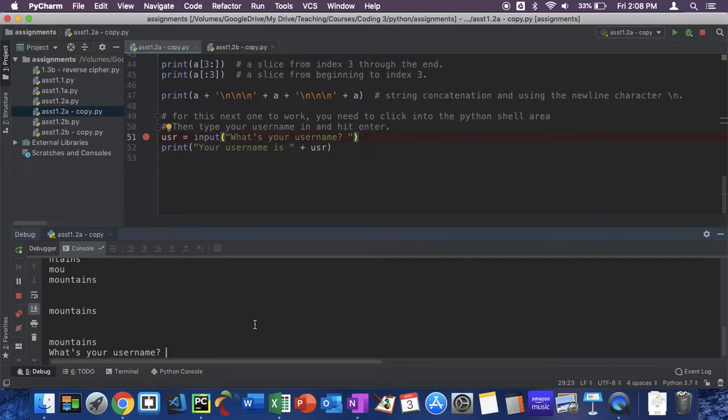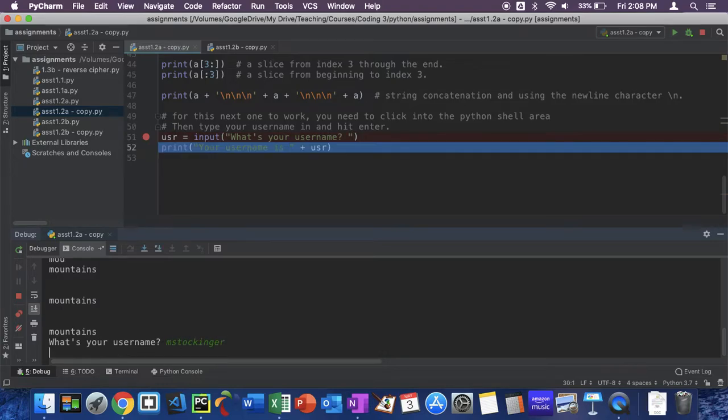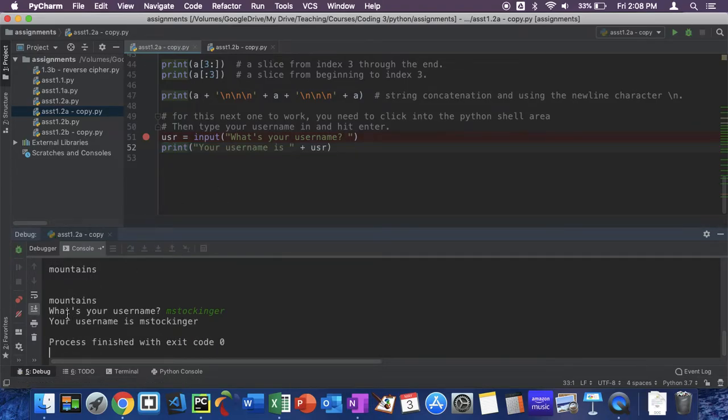I have to put in my username, let's say M. Stockinger, and I will hit enter, and now it went to line 52. And you'll notice in the debugger, the inline debugging, it shows that a new variable was created, USR, and it has the value of M. Stockinger. Finally, when I do the last step, it prints it back out. Your username is M. Stockinger.